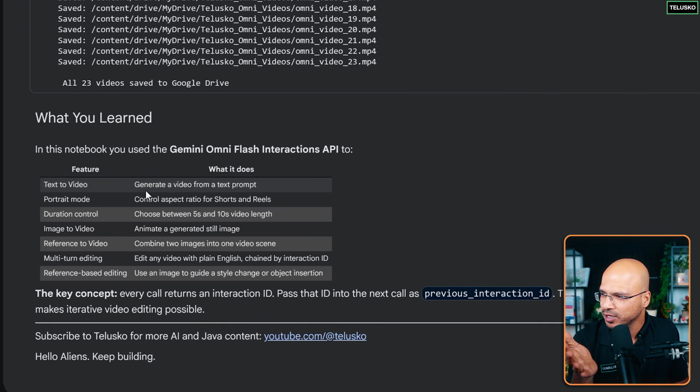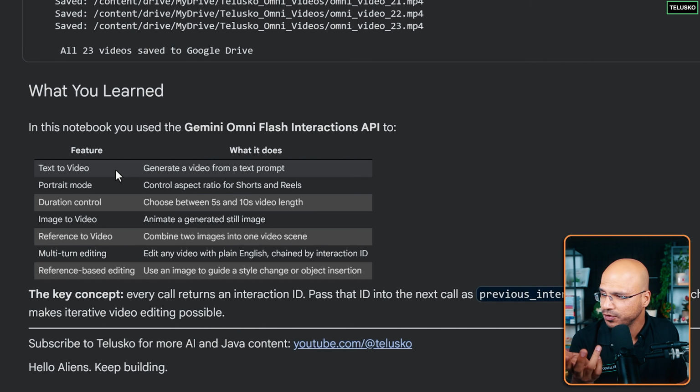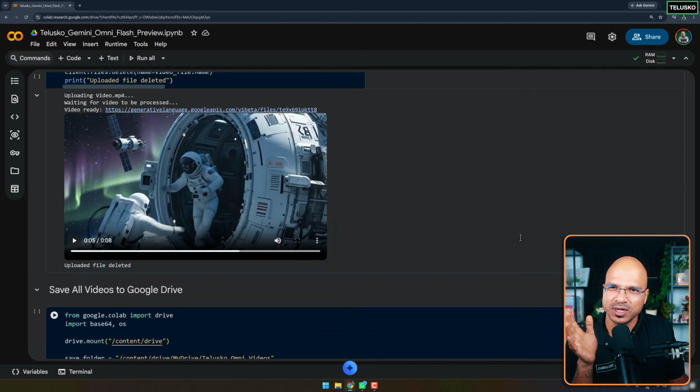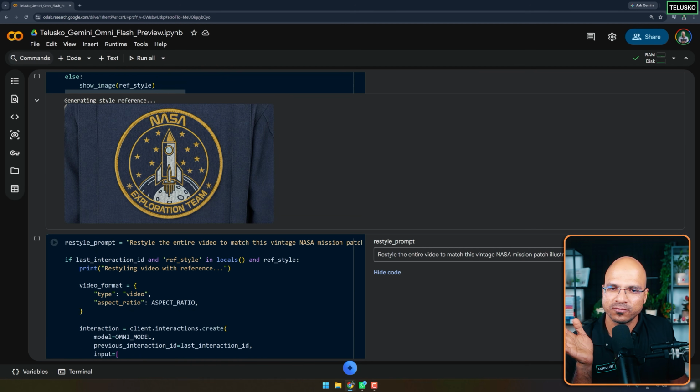So basically, you can create a video from text. You can create a portrait video. You can create a video with a particular duration. You can convert an image into a video. You can have multi-turn editing, and of course, you can edit your own videos. So this is just a short one for the preview version.